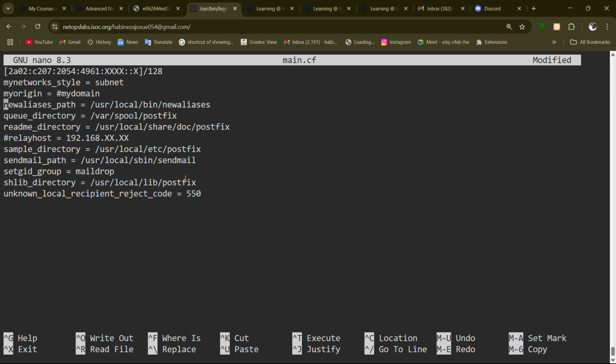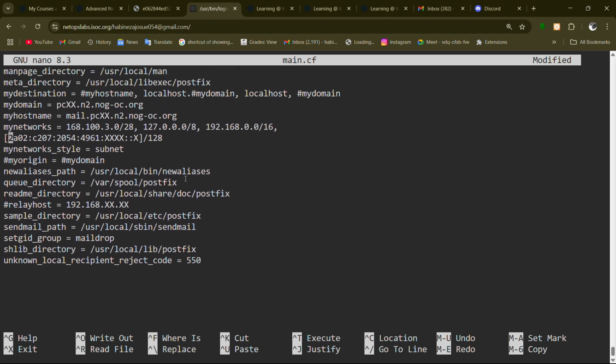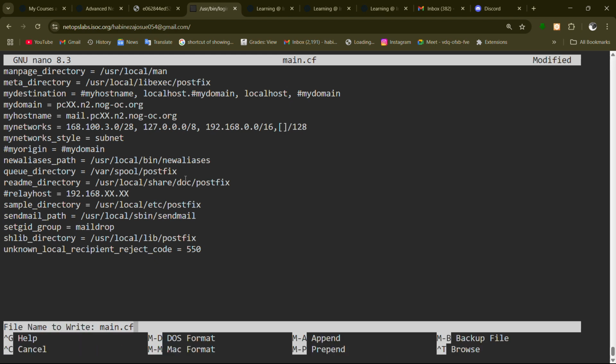Rather, I can comment this line. If I go up a little bit, let me stop here. I can bring this line up here and delete the IPv6 we have here. I'm just going to add my own IPv6. Let me save: Control X, then Y, then enter.